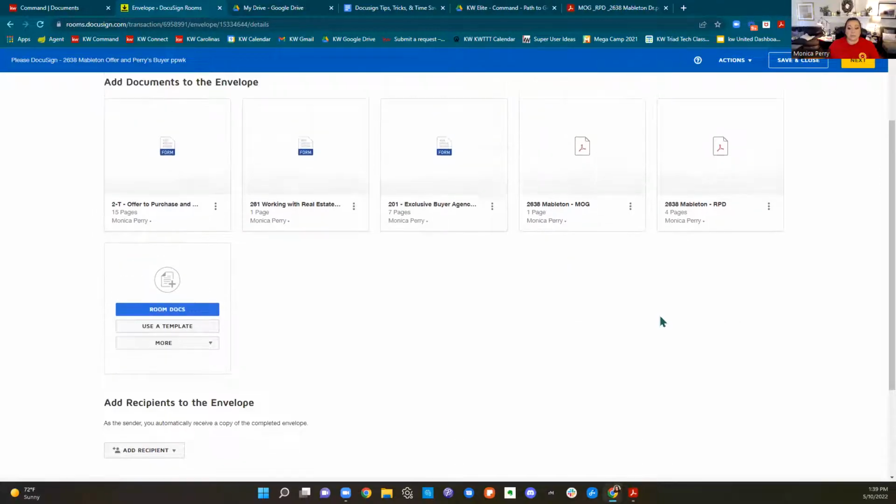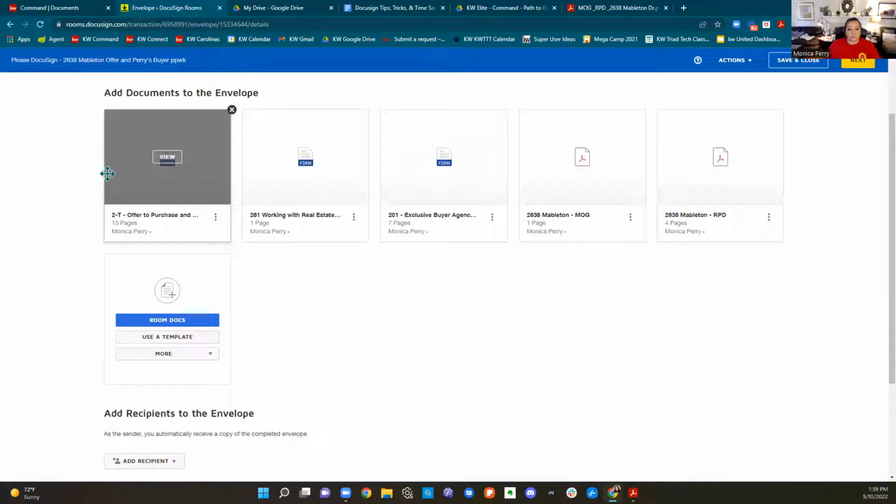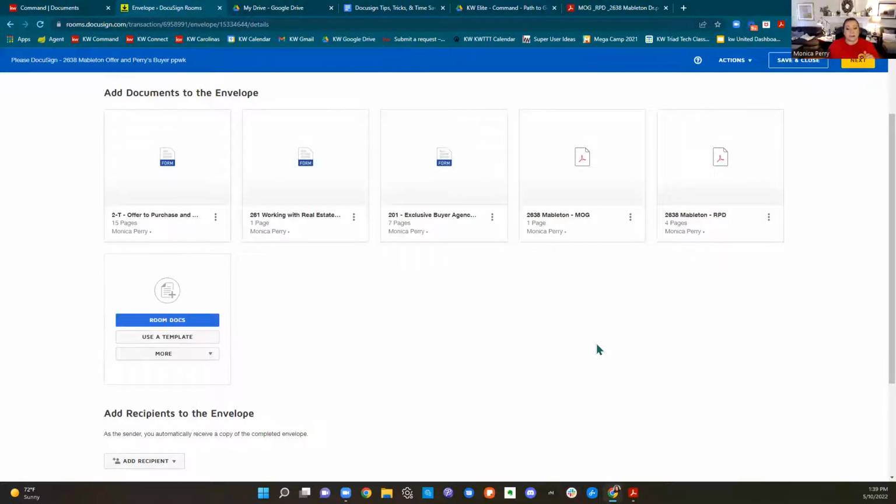All right. So one little cool thing that people don't know that you can do in here is you can rearrange these forms. So I like for my forms to be in this order. So that's just me personally. So, you know, if you're not OCD like me, it might not bother you, but I want them to sign the working with real estate agents first. Then I want them to sign my buyer agency agreement. Then I want them to sign their offer. Then I actually want them to sign their residential property disclosure and then their mineral oil and gas rights. So I can drag and drop things into the appropriate spots. Okay. Any questions on that? Ready? Good.